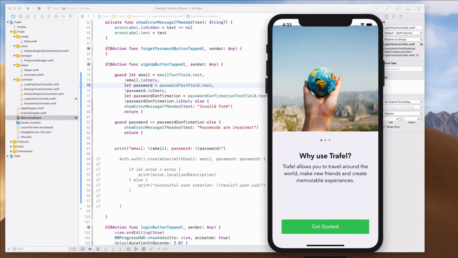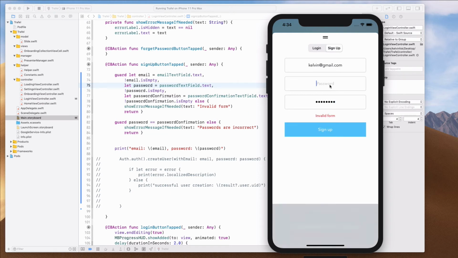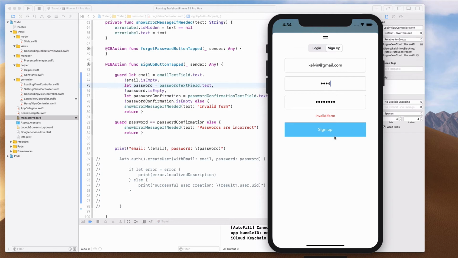Okay, all right. So let's come to the sign up tab. Let's put in maybe kelvin@gmail one more time. Okay, again, if I punch in 1, 2, 3, 4, 5, 6, 7, 8 onto the password confirmation, and I click on the sign up button, I think I'm going to see the invalid form message. Okay, if I type in 1, 2, 3, 4, and I click on the sign up button again, I'm going to see the passwords are incorrect message.